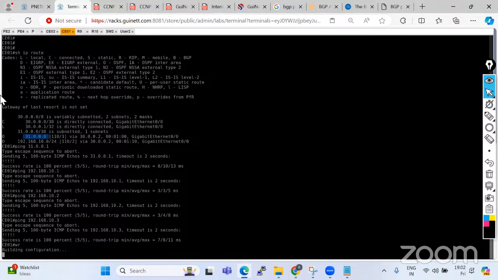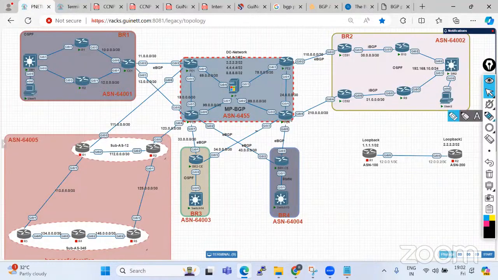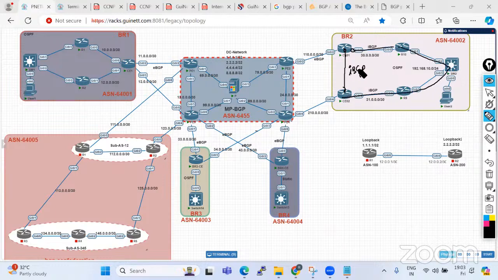Now what is the next task? In the next task, we have to build the iBGP between these two routers. So what is the thumb rule for iBGP? The IP which you are going to use to build the iBGP must be reachable via any IGP routing protocol, even from the BGP routing protocol. So we made that happen via OSPF. So the routing is available and IP reachability is there, then I can configure the iBGP.